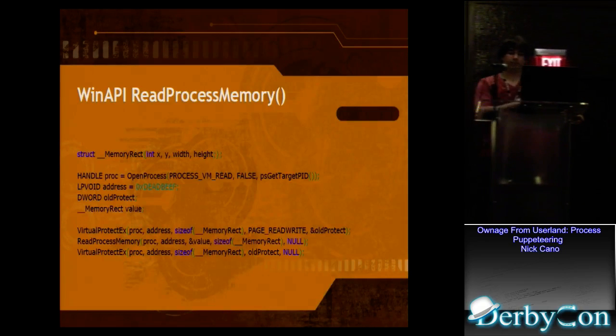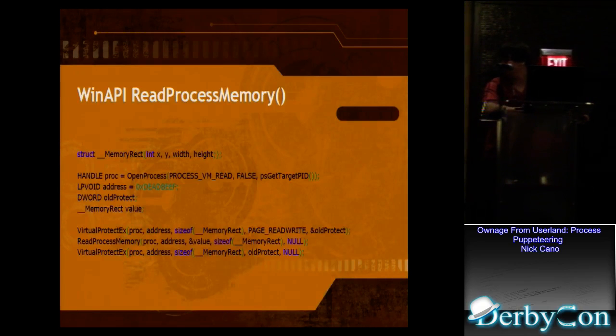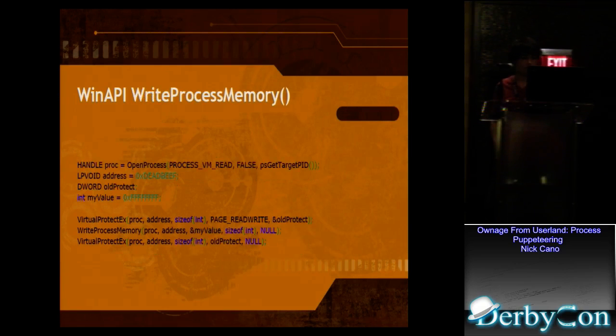So right now we have ReadProcessMemory, the first iteration of memory reading. It's pretty simple. I mean, you make sure the memory has the read-write protection so you can read it, then set the protection back. WriteProcessMemory is the same thing except you're grabbing a value instead of setting one.